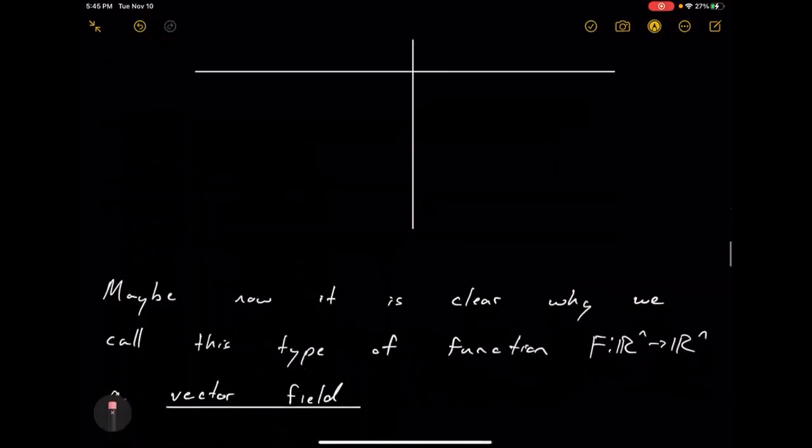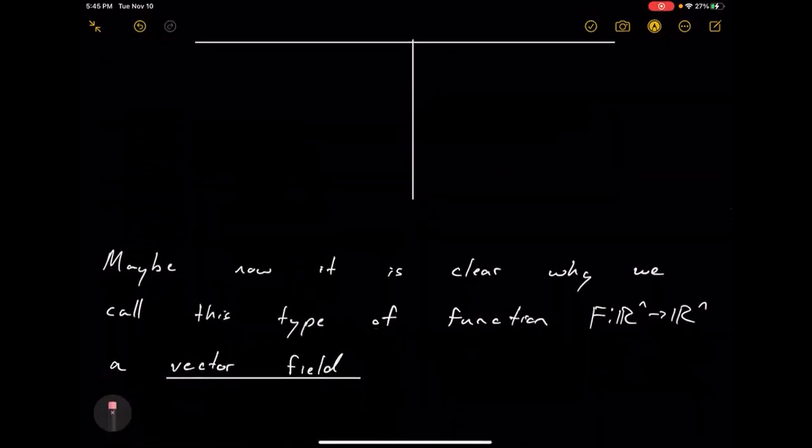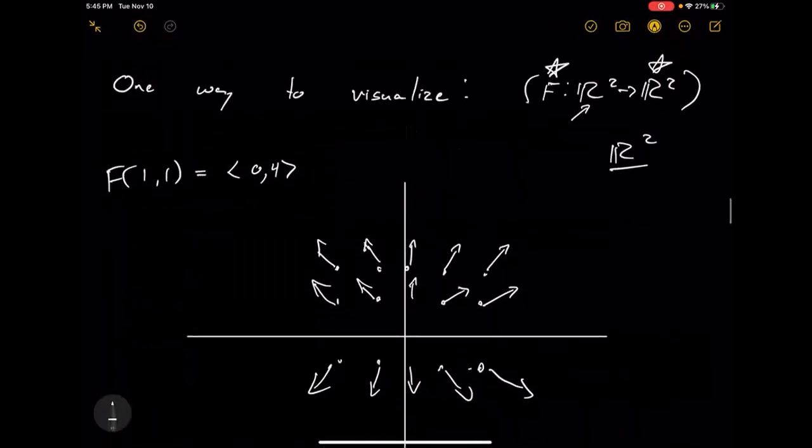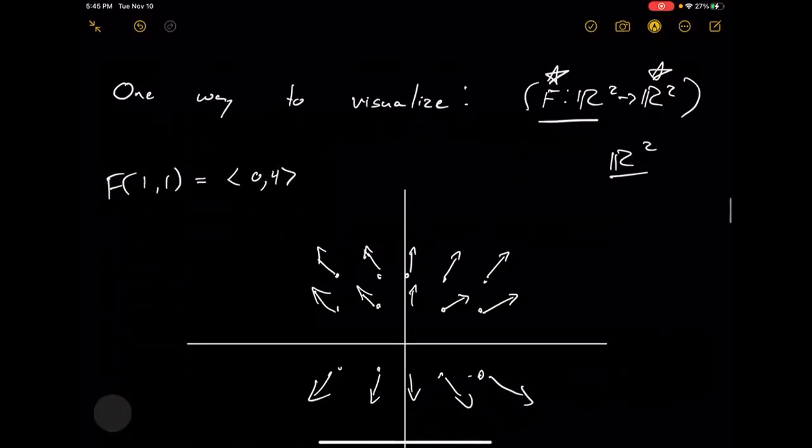Okay, so we call this type of function that we're looking at in this section 16.1 a vector field. And what we've drawn here, now the vector field is the function, okay? So this is the vector field, okay?